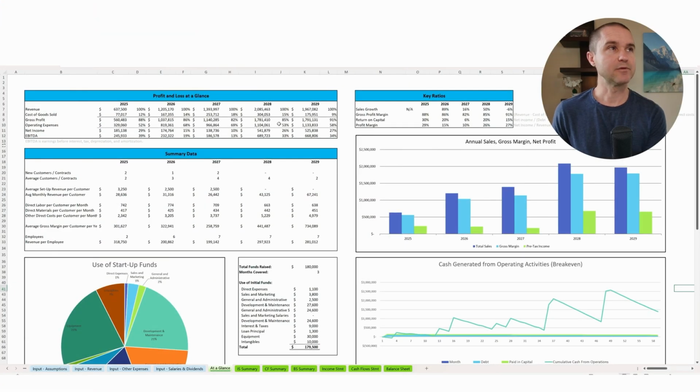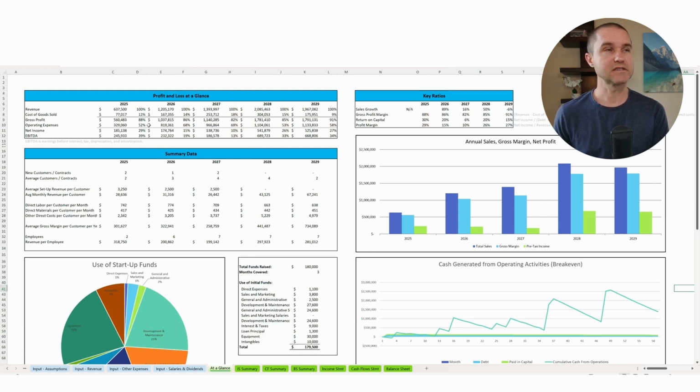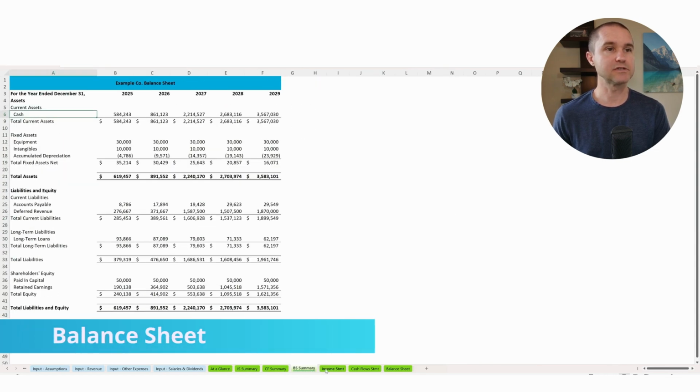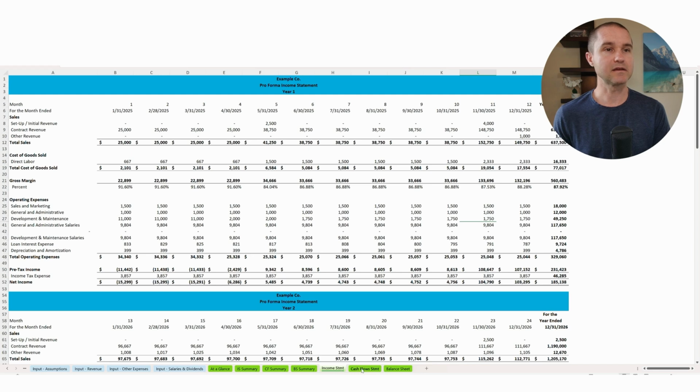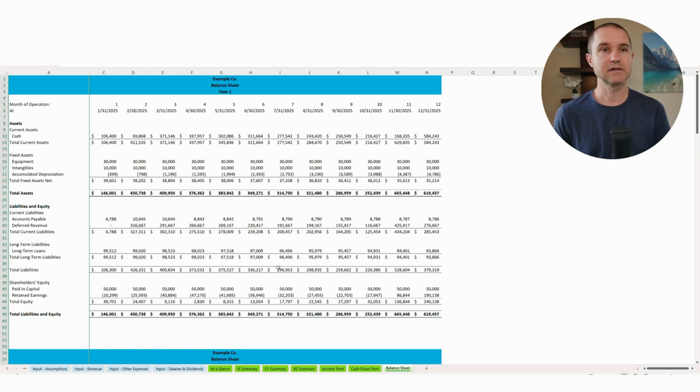Okay, with that out of the way, let's go ahead and dive into how this template works. All right, so here I am starting with the end of the process. At the end of filling out all of our assumptions, we're going to see this nice at-a-glance tab here with a profit and loss at a glance, some high-level summary data, some graphs and charts that you could throw into a business plan or a pitch deck. You're also going to get a 5-year income statement, a 5-year cash flow summary, a 5-year balance sheet summary, and then an income statement, cash flow, and balance sheet all broken down by month for each of the 5 years.